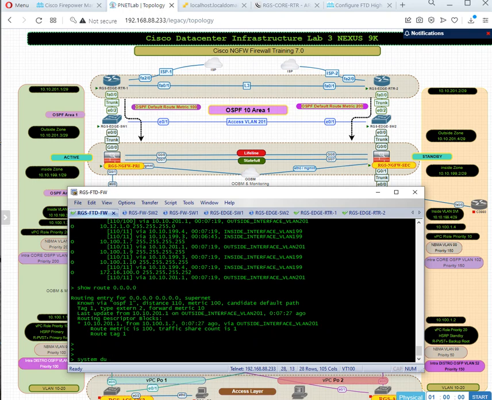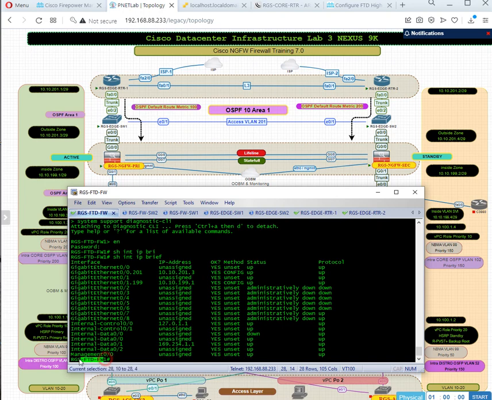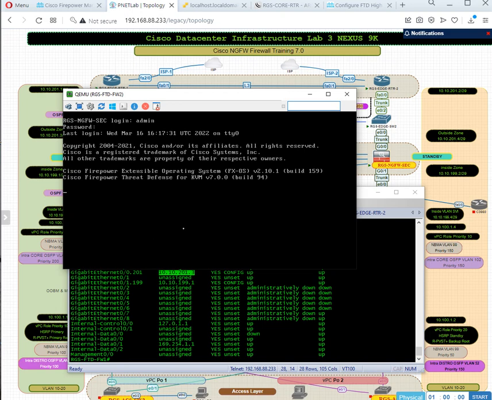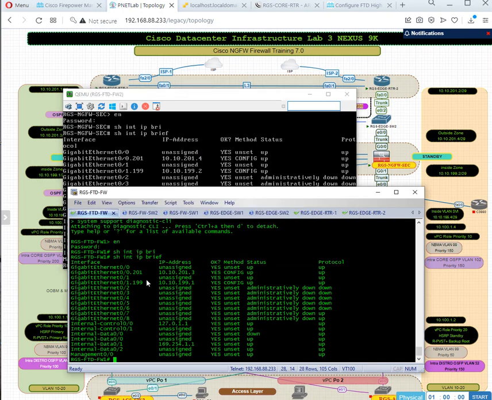System support diagnostic CLI, show interface IP. On FTD firewall 1 I have 10.10.201.3, and on the FTD secondary firewall I have 10.10.201.4. You can see over here. On an inside interface, 10.10.199.2. On its inside interface, 10.10.199.1.